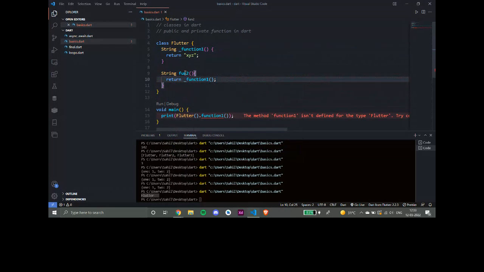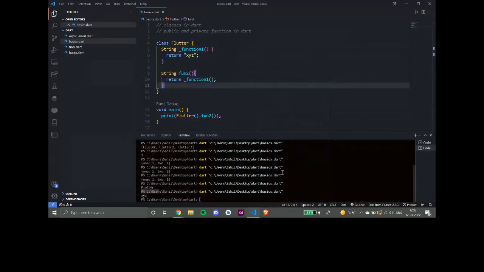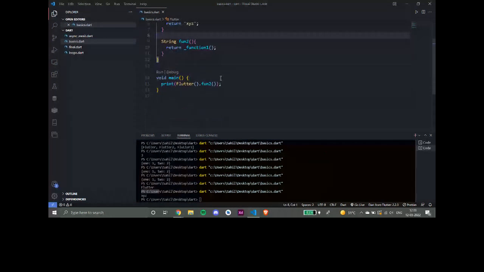Means we are accessing a function which is private inside the class. This is allowed, but this is not allowed. So if you want to write fn2 here, this is allowed. The same result will come, and this is how we get abstraction. This will be used very much in Flutter code and everywhere. So whenever you see an underscore near a function, then this is a private function.